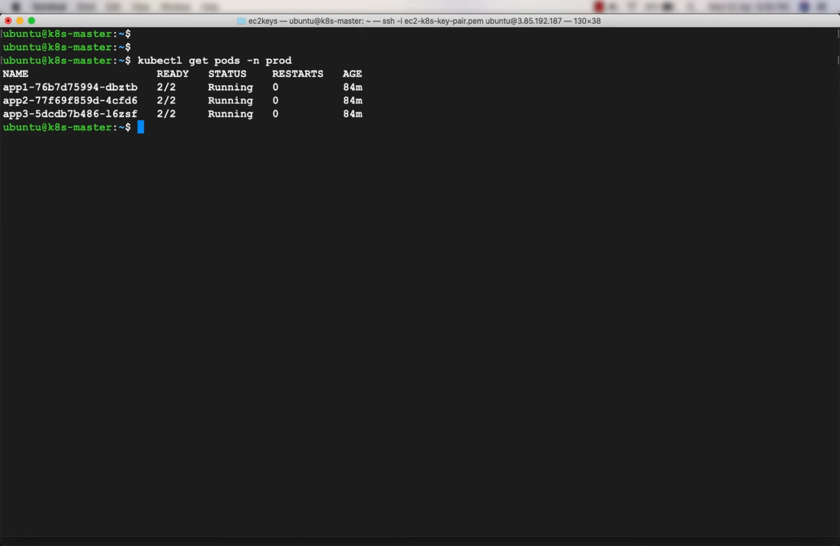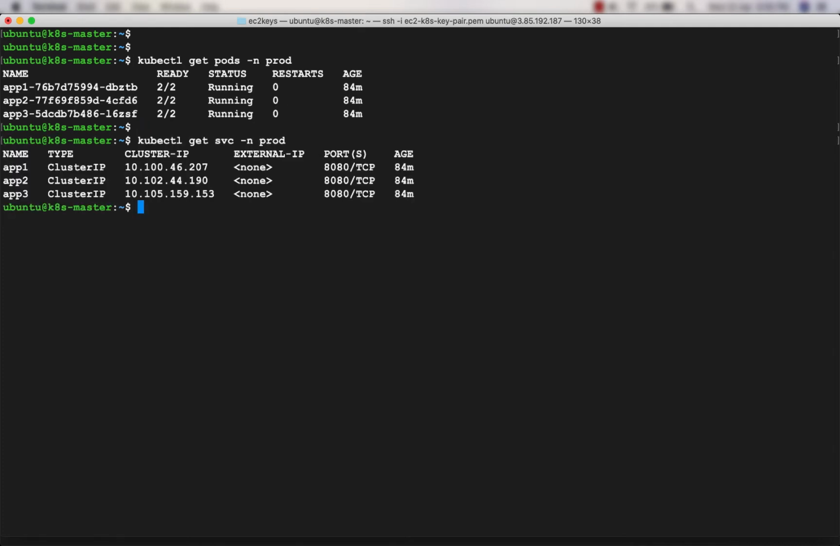So these are the three pods that are running, and we have services also. These are the three services, app 1, app 2, and app 3. Now what I have done in the virtual service for app 1 is that 50% of the traffic is going to app 1 and 50% of the traffic is going to app 7, which does not exist. Now let me log into app 2 pod and let me show you that it is actually not working.